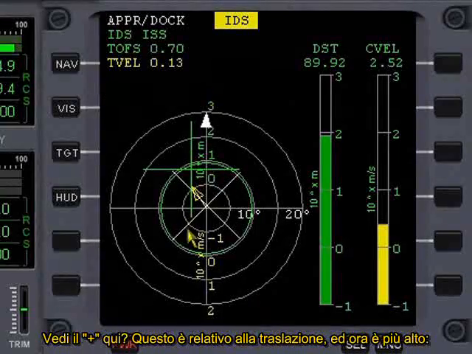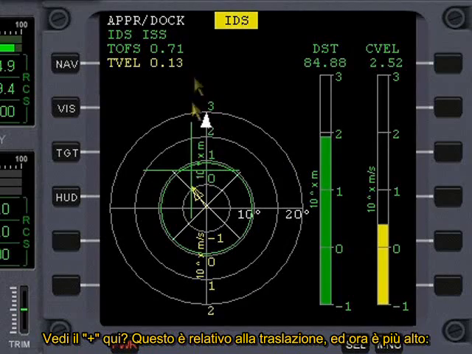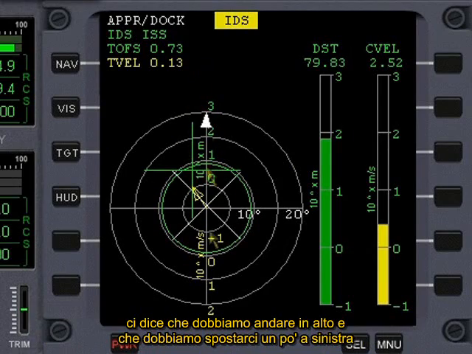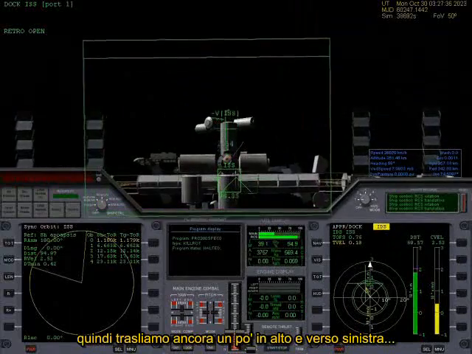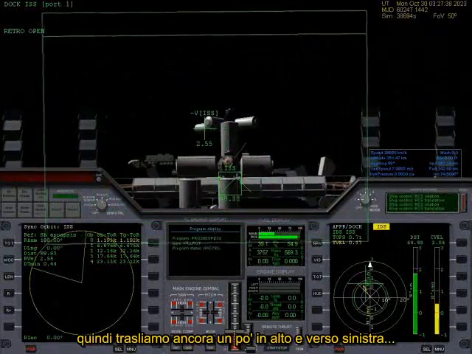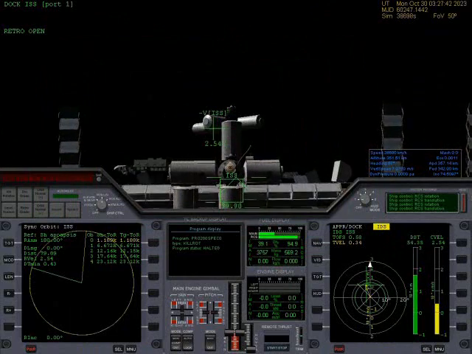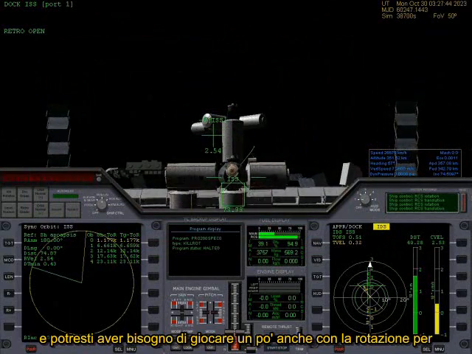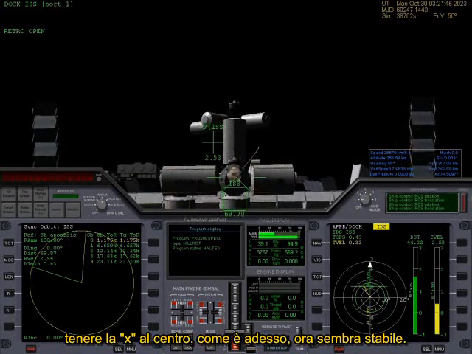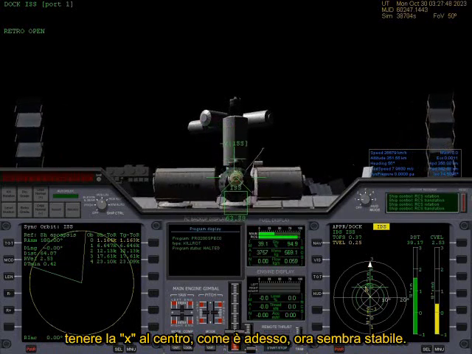See the plus here? That has to do with translation, and it's high right now. It's telling us we need to go up, and we need to be over to the left a little bit. So we'll translate up more, over to the left a little bit. And you might have to play around with the rotation to keep the X in the center like it is now. It seems to be staying right now.